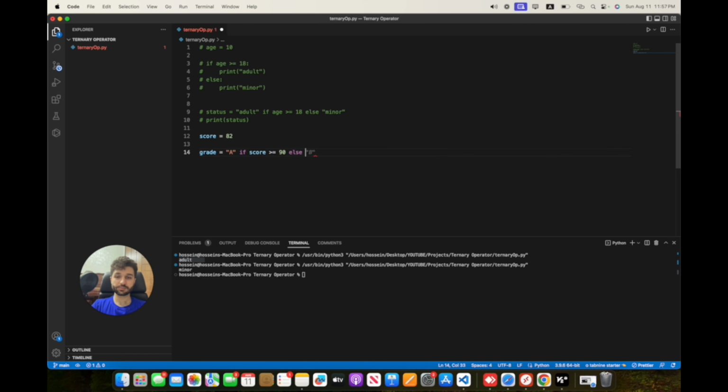Else, in the else statement of this grade variable, I want to define another ternary operator. Let me write that, and after that I will discuss. B if score is greater than or equal 80, and otherwise the output will be C. This line of code will be something like this.